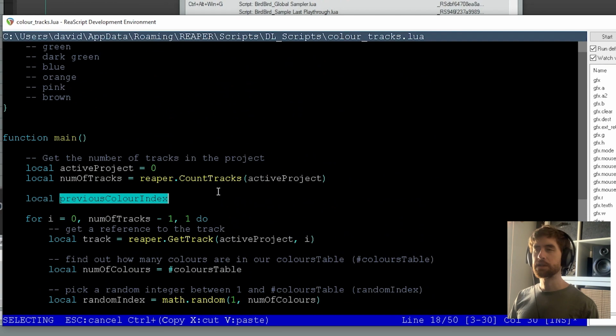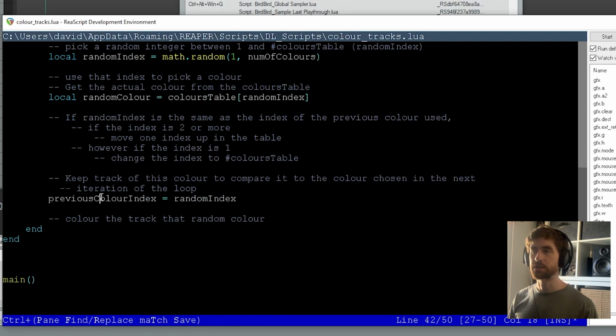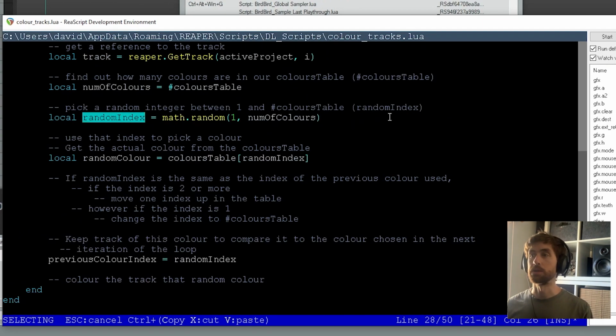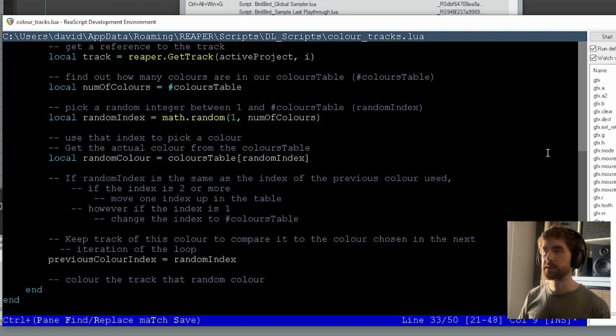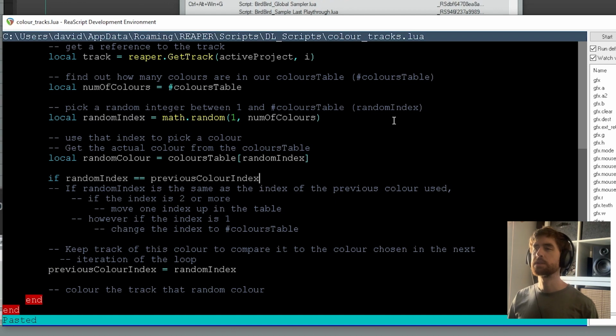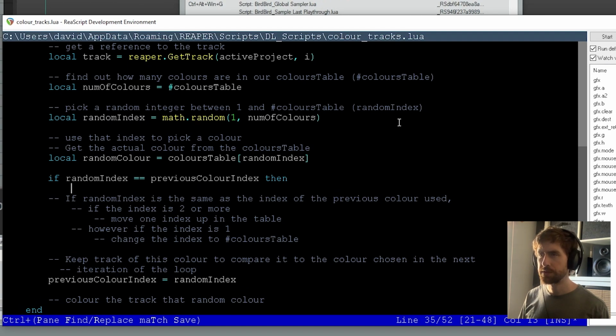So when we declare this, it starts off as nil. After the first iteration, it now has a value. And then after the second iteration, it'll have a different value. So we're continually updating that variable with whatever the previous one was. All right, so that takes us to here. If the random index is the same as the previously used color index, then choose a different color.